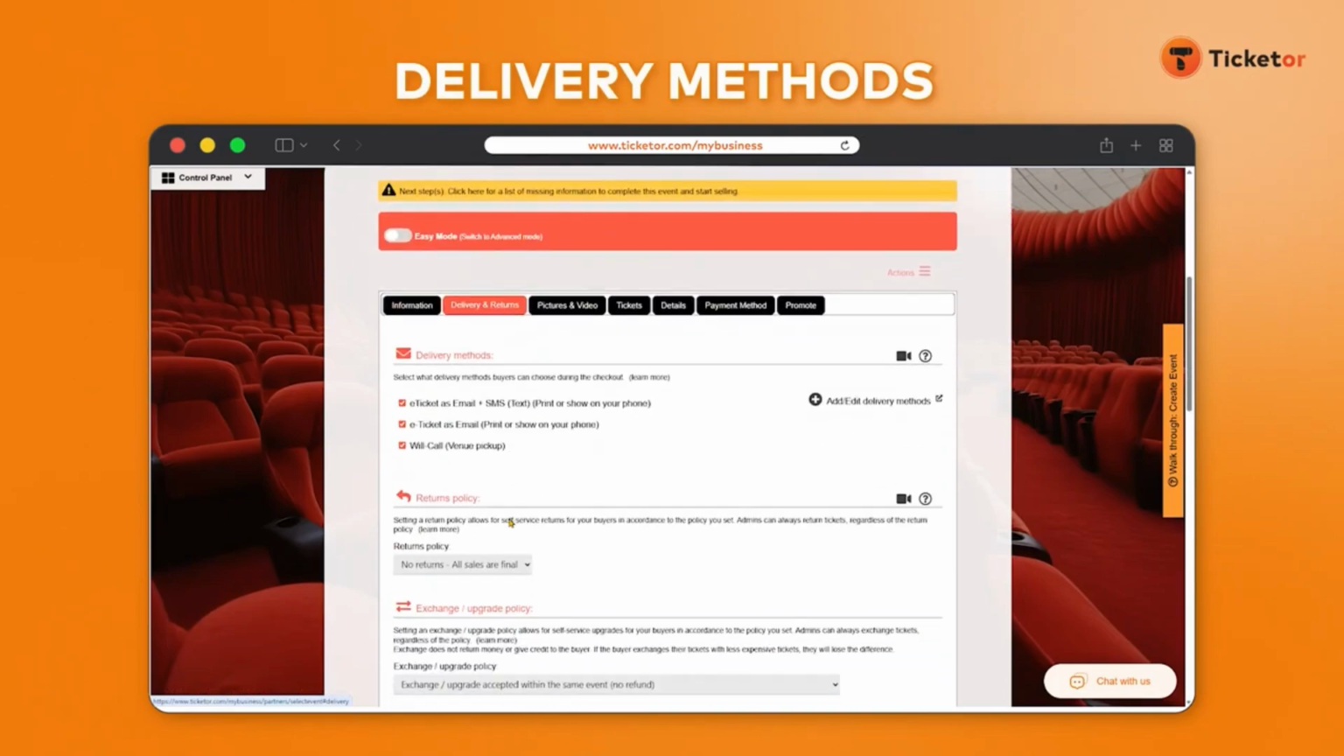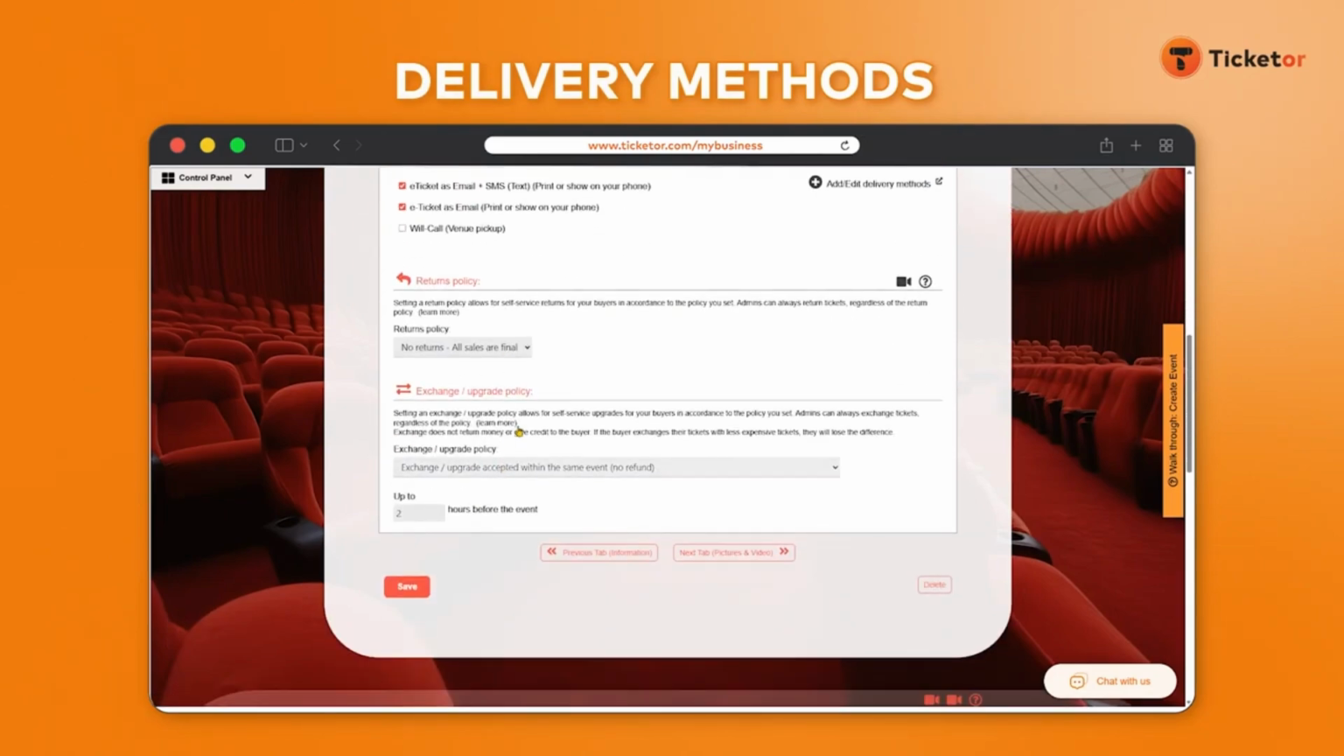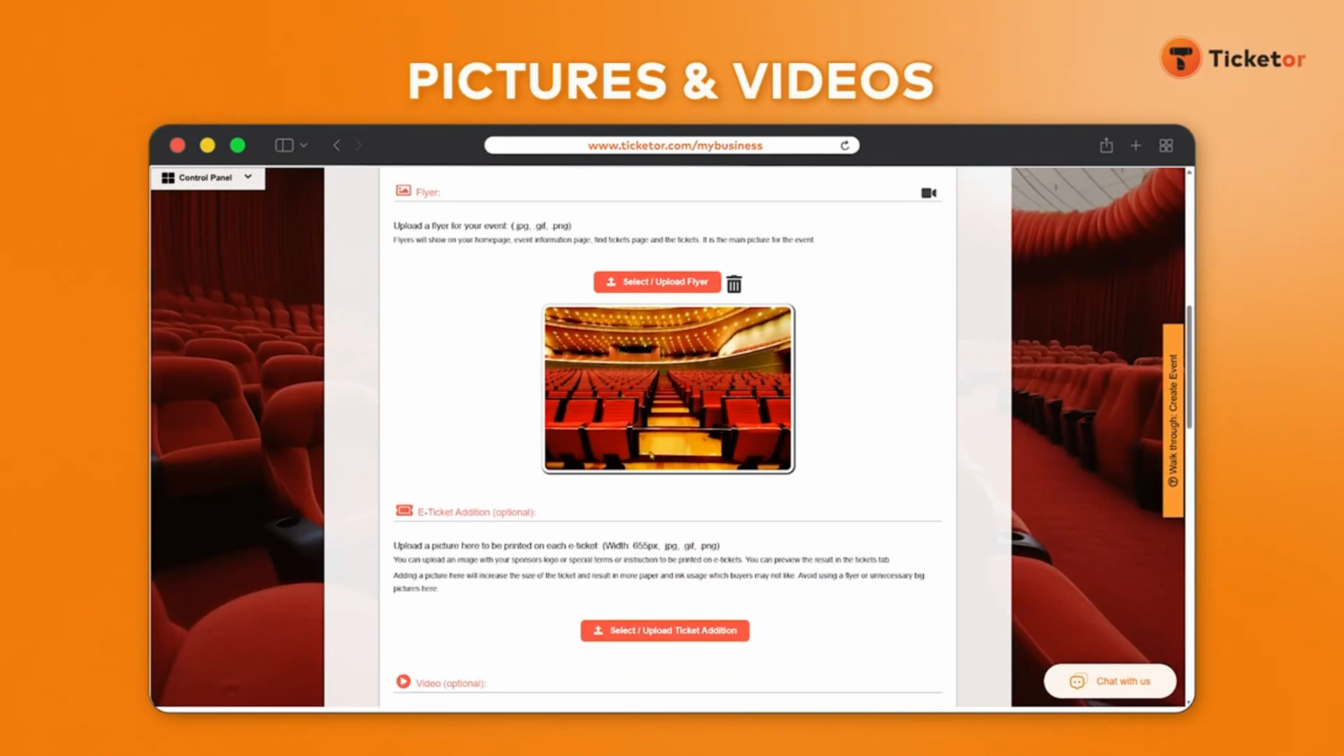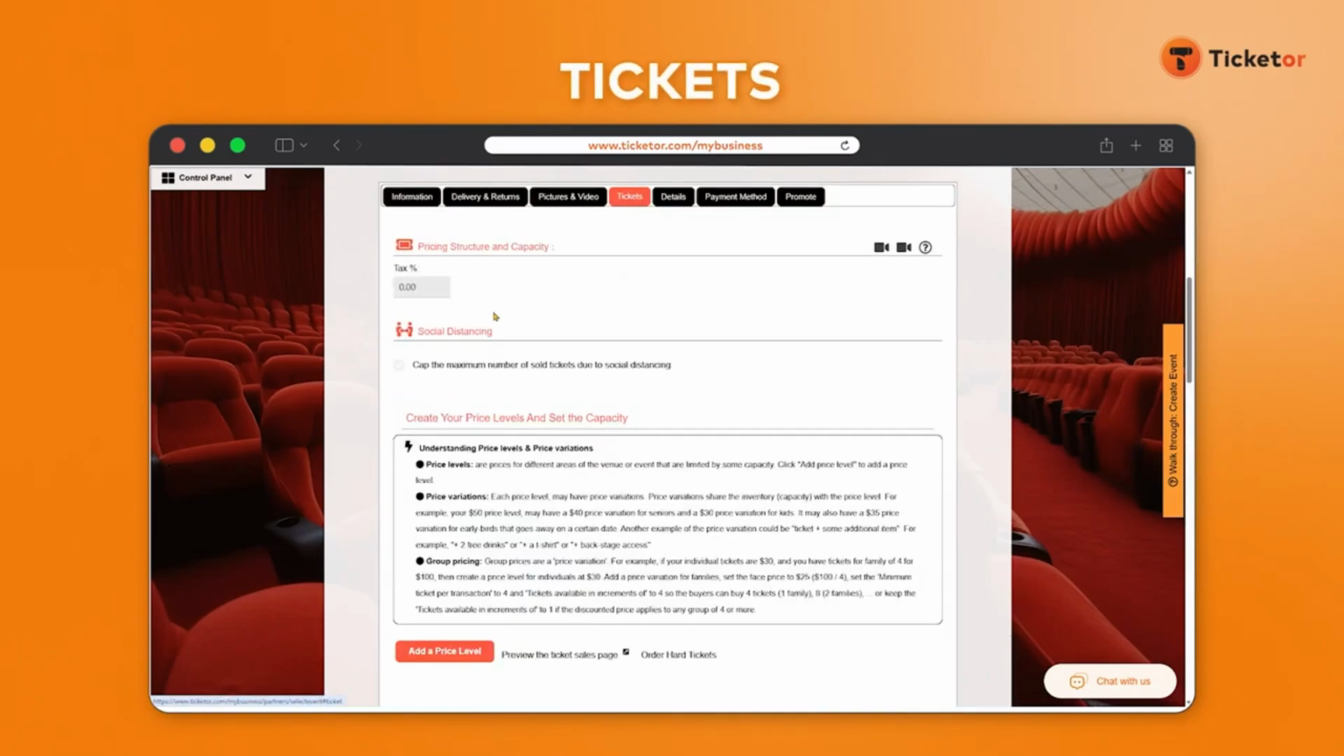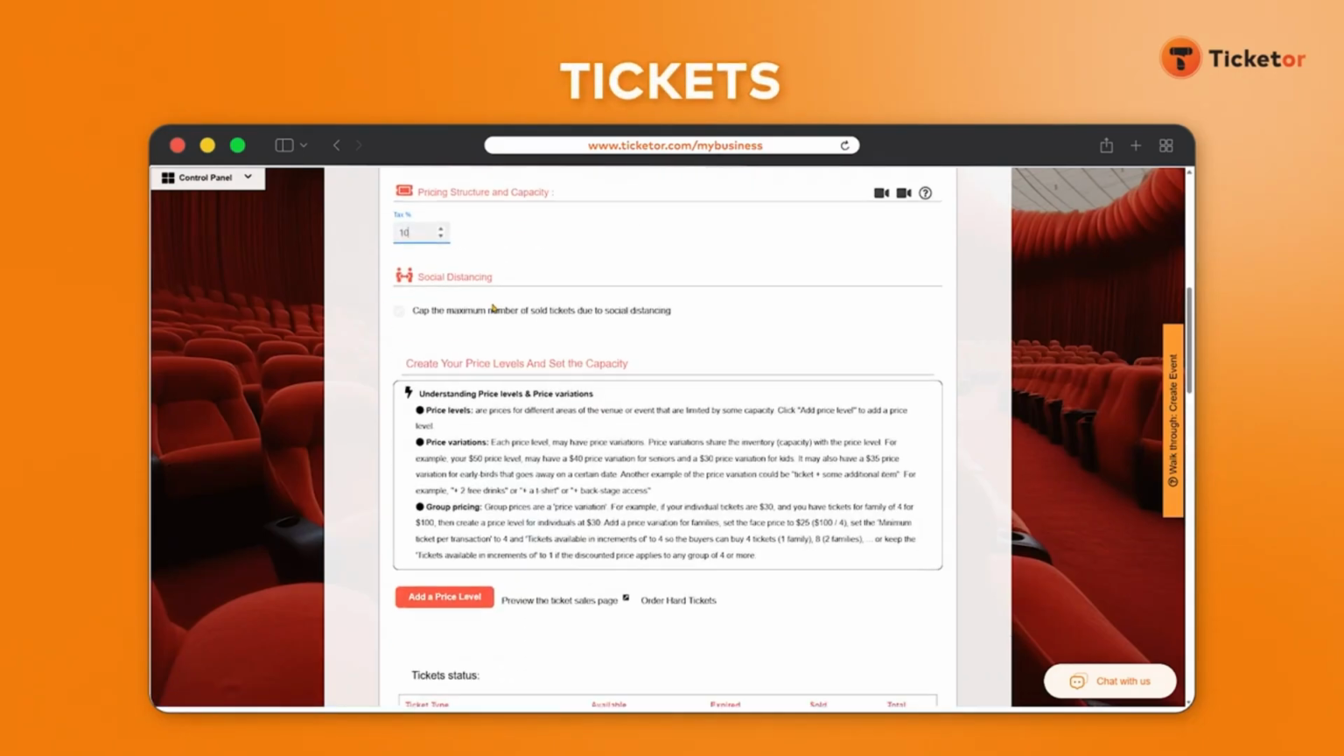Select your delivery methods and your return and exchange policy. Upload the events flyer or add videos. On the Tickets tab, set the government tax percentage if applicable.